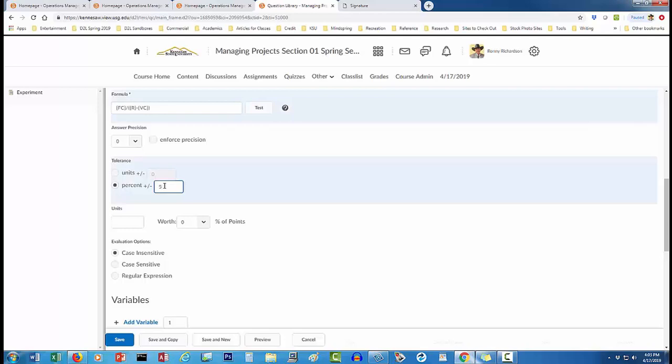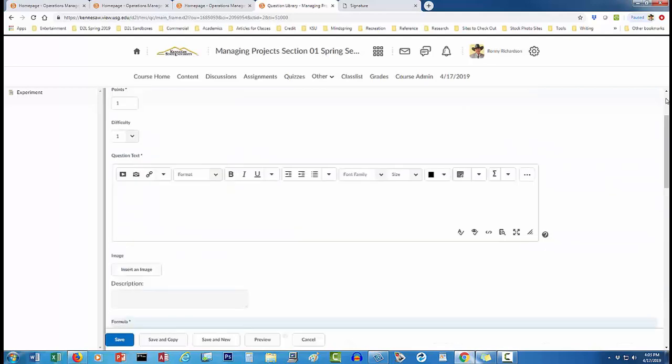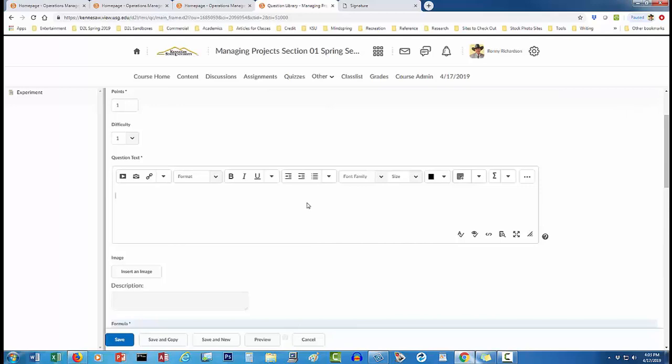I cannot test the formula yet because D2L will not allow you to test the formula until the question text is entered. As a quick cheat, I'll scroll up and enter text of A. I can now click on Test to test the formula.